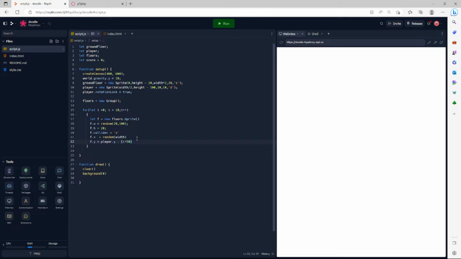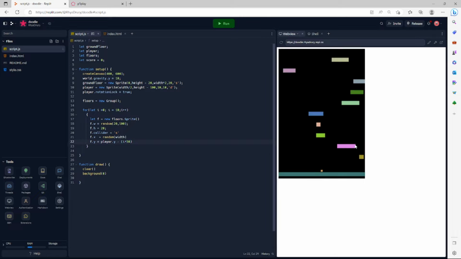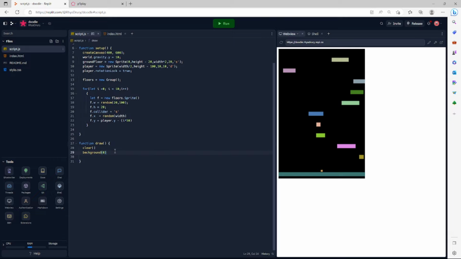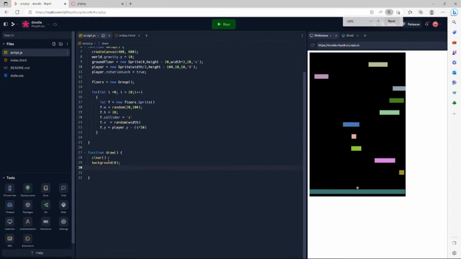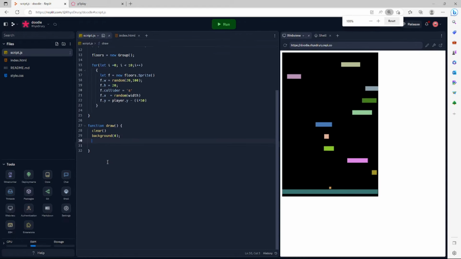So if I run that, we should have a bunch of platforms, which is excellent. That's worked, and that's pretty much our setup sorted. So now we're going to head down into the draw. There's some camera work I want to do with it, but we're just going to do the controls for now. So I'm going to say if, let's get it in the right place there. That'd be a good idea, wouldn't it? Let's just zoom in slightly just so you can see it a bit better.